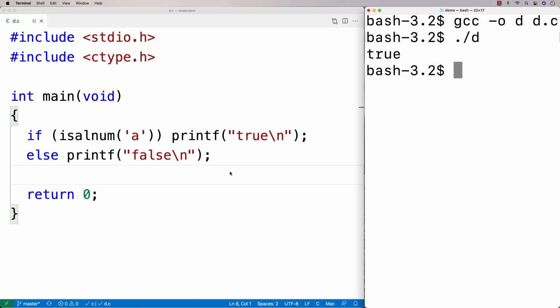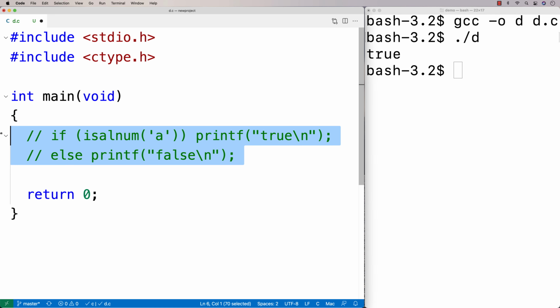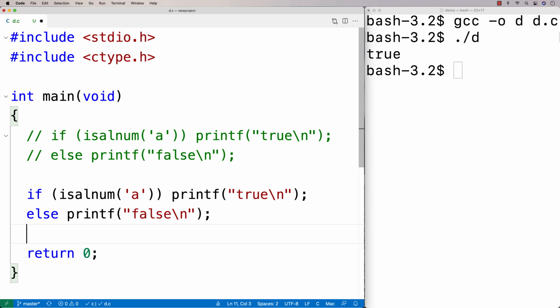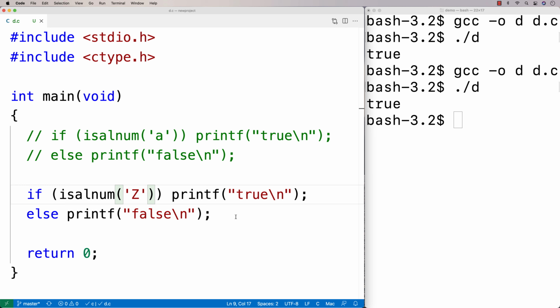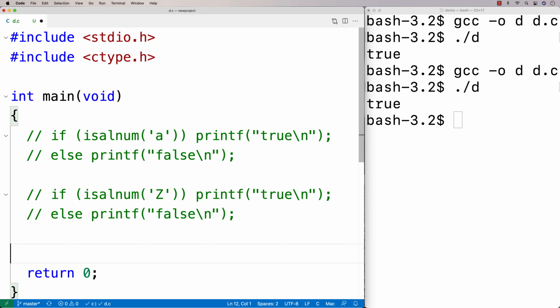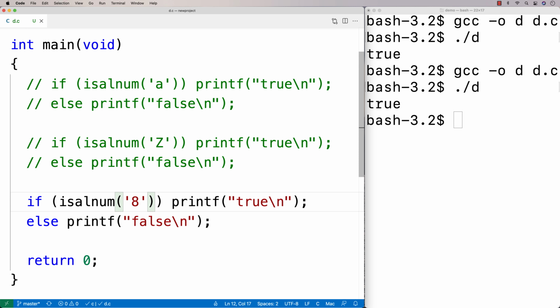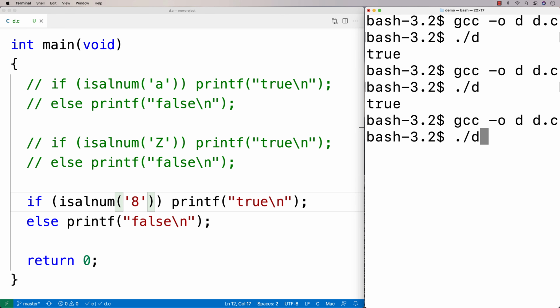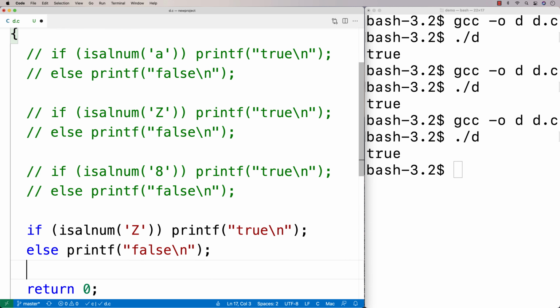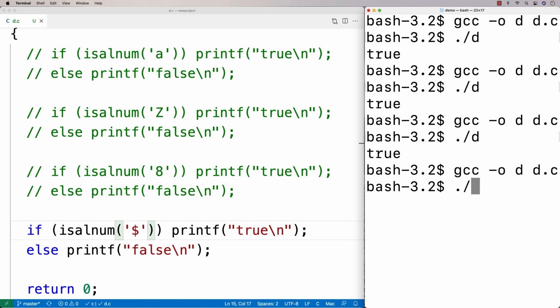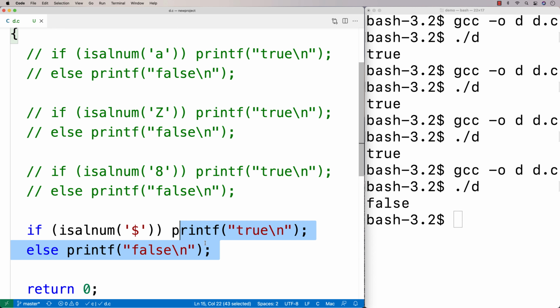Now we could test this out with some other characters as well. So let's comment this out and then we'll paste it down here, and let's test it with, let's say, uppercase 'Z'. And it's going to turn out that this is going to be true as well, because that's also an alphanumeric character. We could test it with some other things as well. Maybe try it with the number 8. And this is also going to be alphanumeric, because that's also a letter or a number. Let's test it this time with something that is not alphanumeric. Let's try something like $. So that's not alphanumeric. If we compile this and run it, we now get false because it's not alphanumeric. And that's what a lot of these functions are like. And I'll just take you through them one by one here.